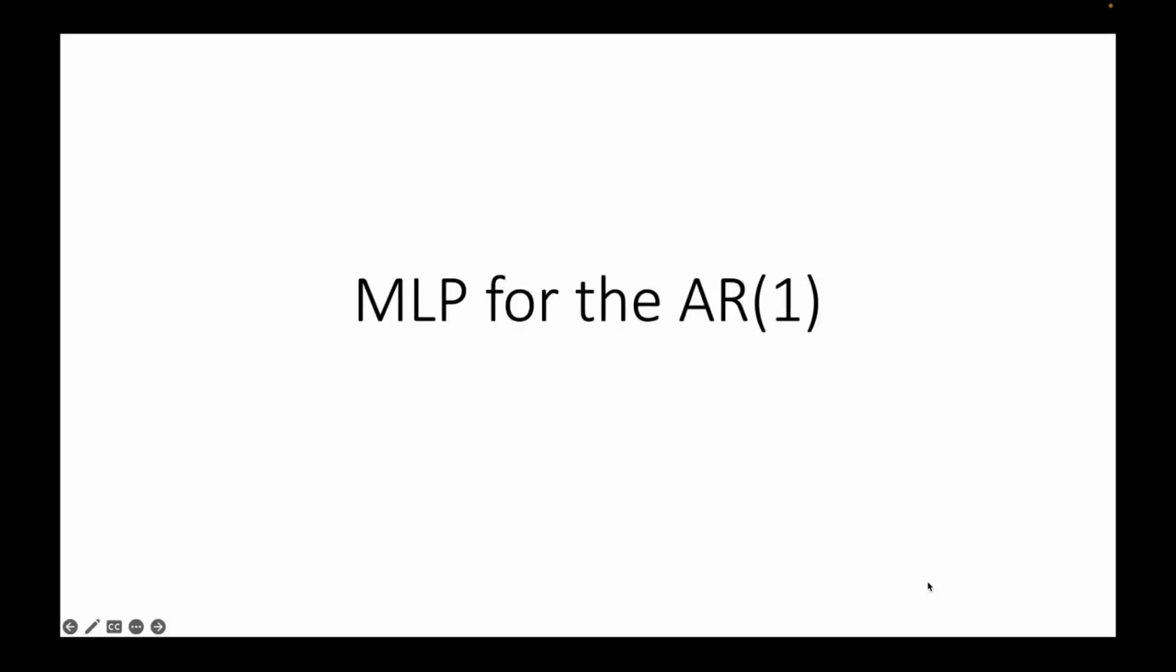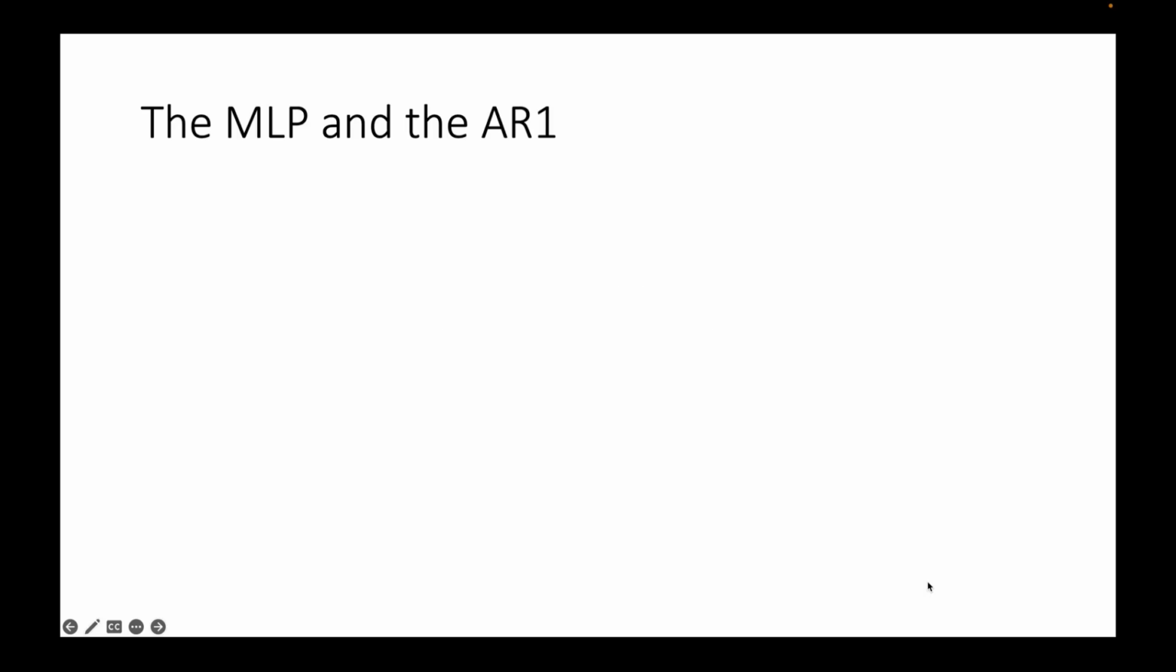In this video, let's see how an AR1 can be represented as an MLP. We'll be doing this specifically so we can feel the effect of the weight in the MLP. So let's look at the general models once again. For an MLP, we can have one input node and one output node. Notice there's no hidden layer here. Very simple architecture for the MLP.